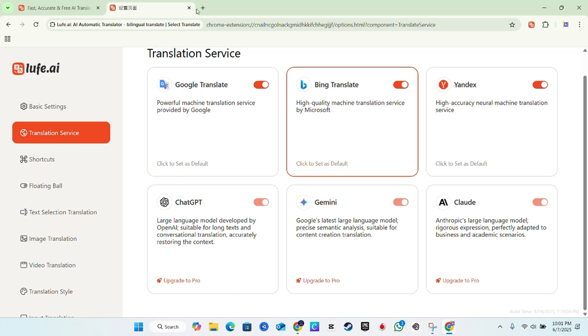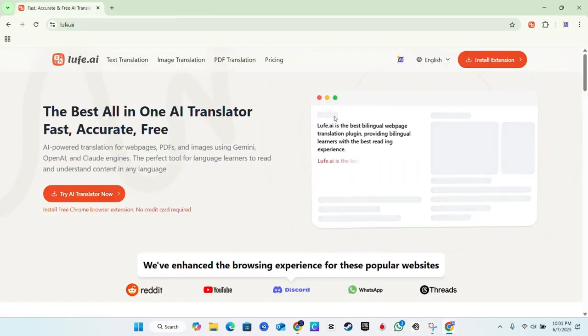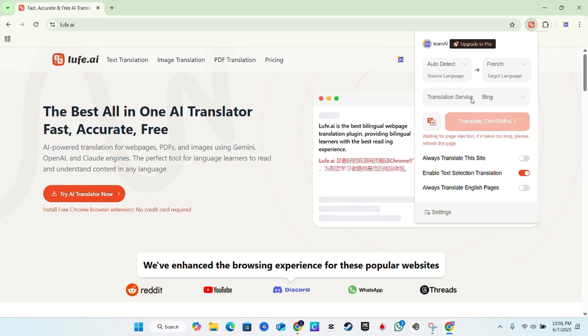So the next time I'm using the translation, if I click on the upper right hand side to access the extension, it will now show Bing as my default translation service. And that's it, guys. That's how to change your translation service or change your default translation service on Lufe AI.